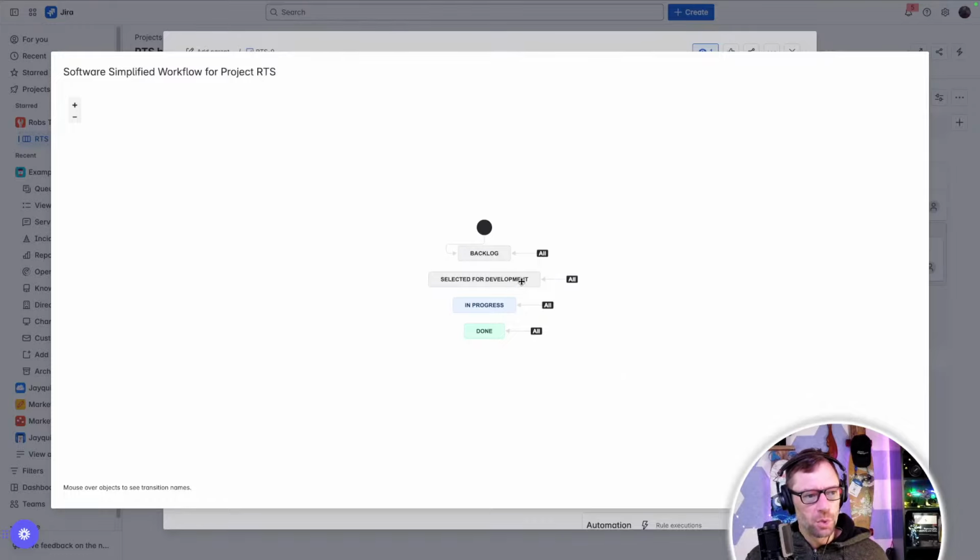So here's our simplest workflow. I like to look at this anytime I go to a new project just to see what's possible, and also to help keep me from getting frustrated. For example, you might not be able to take selected for development tickets and move them straight into done. So you might see an arrow from selected for development to in progress and then in progress to done. And that would tell you I can't move from selected for dev into done. Just not possible. And that can be frustrating.